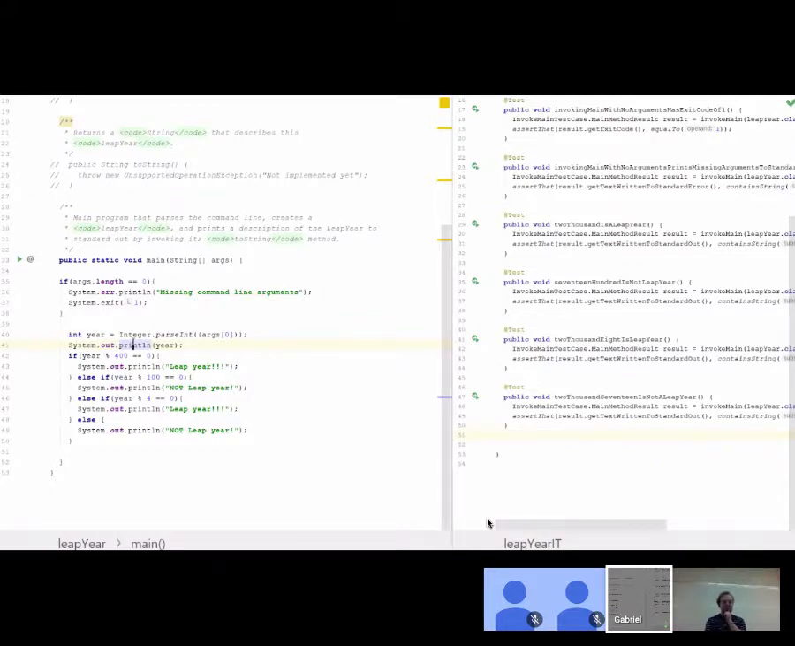So what would your one method be? What code would you extract from that method? I think that whole else statement, and then it would just be called leap year. Probably. Yeah, pass a year in and get a bool out or something.